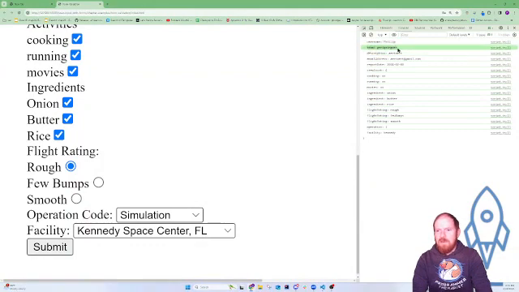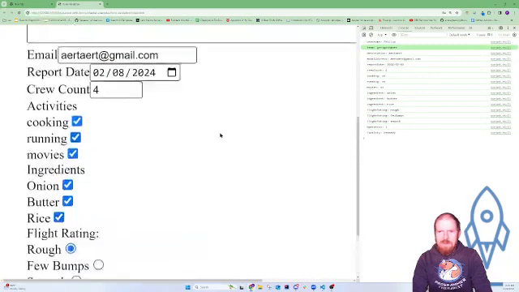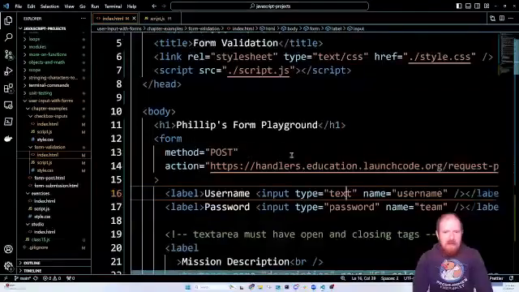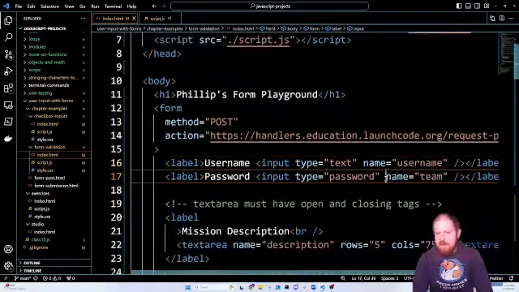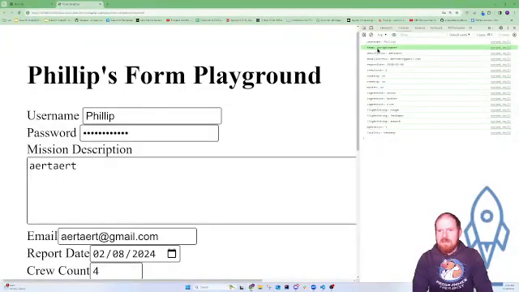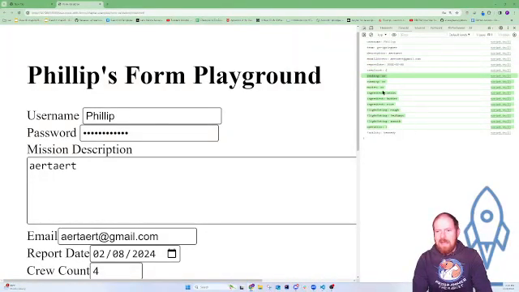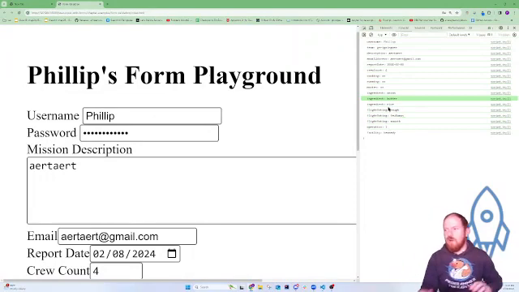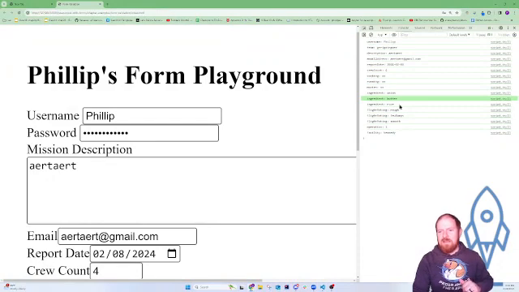I don't think it's supposed to show team. Oh, I didn't change my name. That's what it was. This still says name team, which is really bad because this is what I typed in for my password that you can't see over here. And then description, email address, date, crew count. These other ones don't work exactly the way that they should because of how I am doing the console log. So just ignore these things for a second.